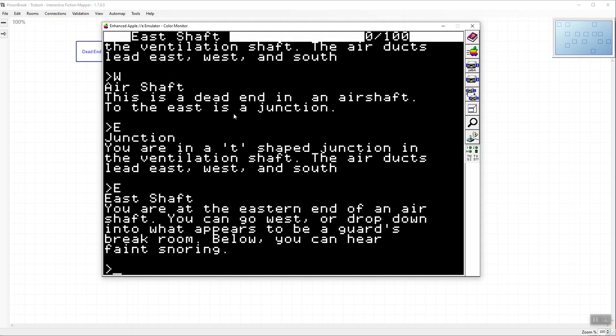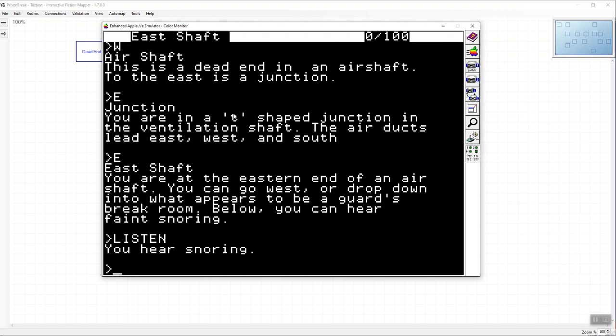So now we're in a location called East Shaft. You are at the eastern end of an air shaft. You can go west or drop down into what appears to be the guard's break room. Below, you can hear faint snoring. Interesting. What if I type listen? You hear snoring. Okay, interesting. All right, so there's a guard down there, but he's probably asleep.